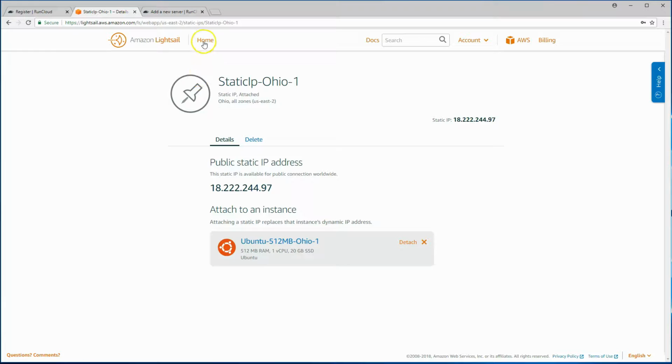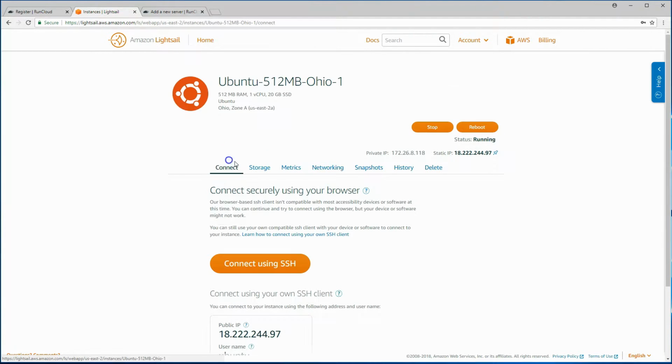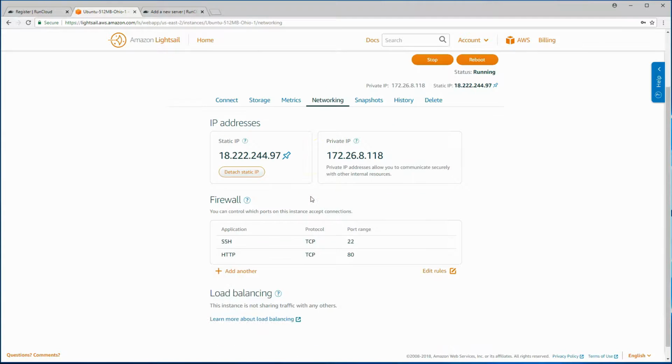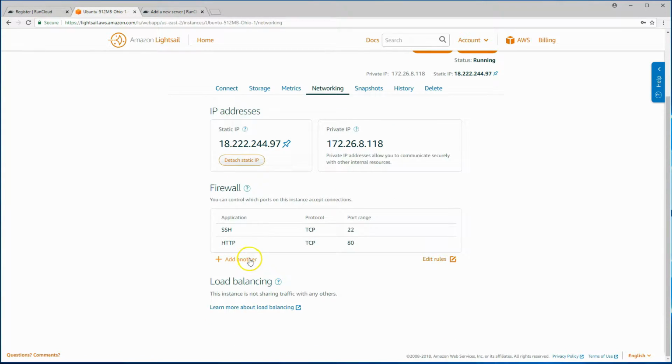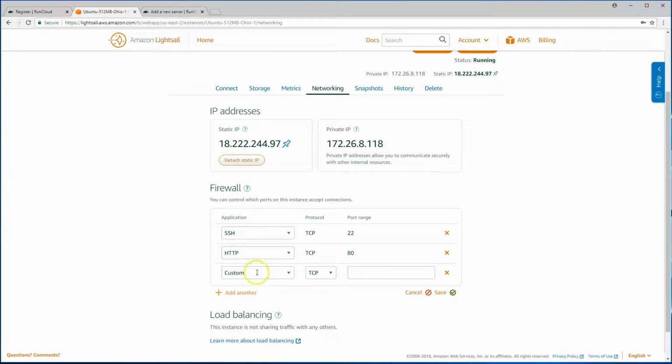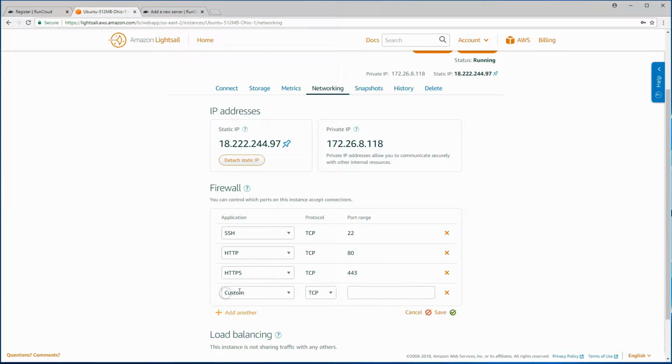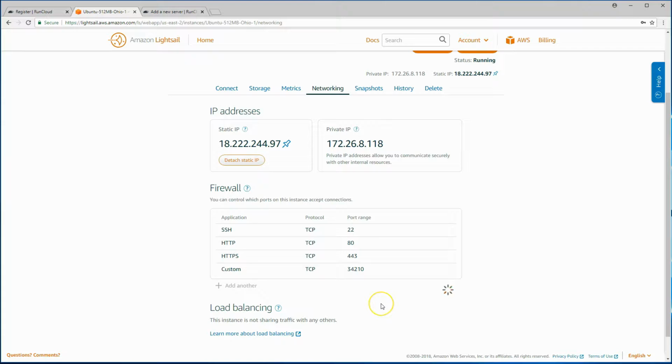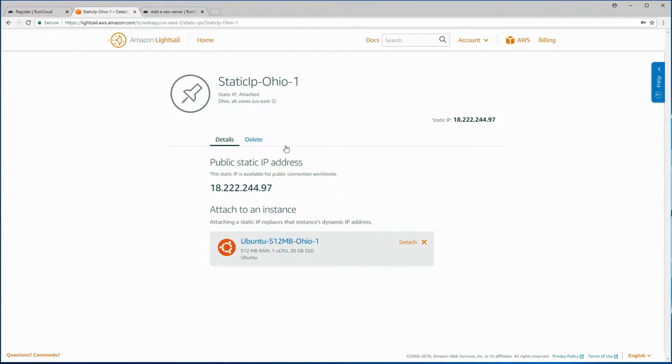There's a second item we need to do. Come back to your server, click on networking, and we're going to open up a couple of ports. First we'll open up the HTTPS port, and then the second port we need, I believe, is 34210. And then we hit save. We got that. Let's go ahead and copy our IP address.